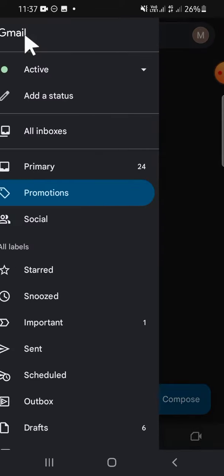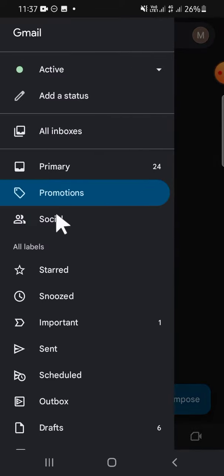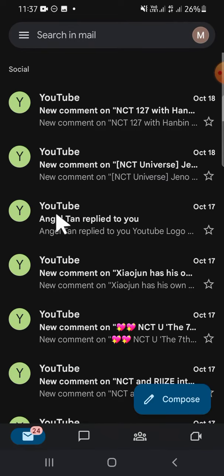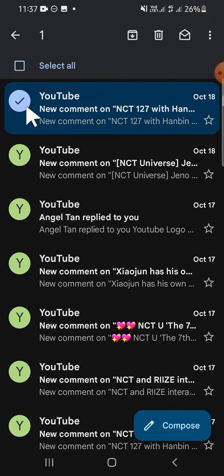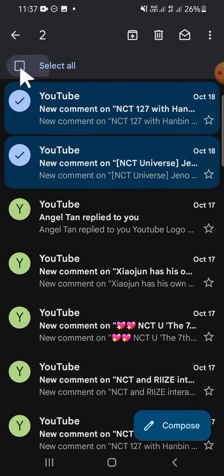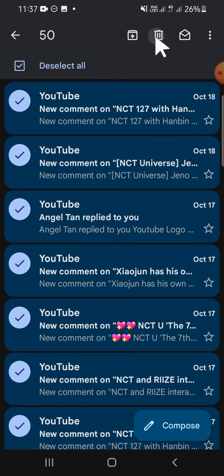And we can also delete the email from the social. So we just need to delete it because I think it's not important as well. So just tap and hold on the email, then click on select all, and we can delete it.